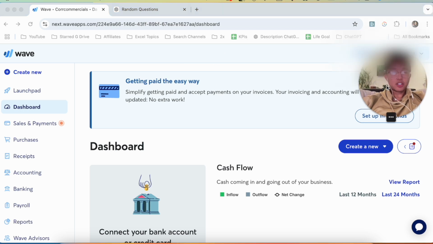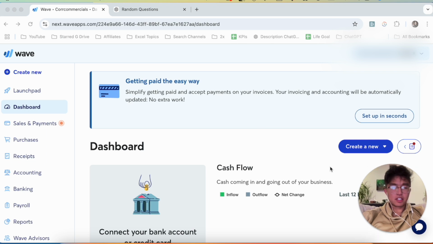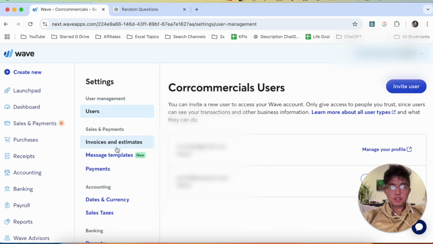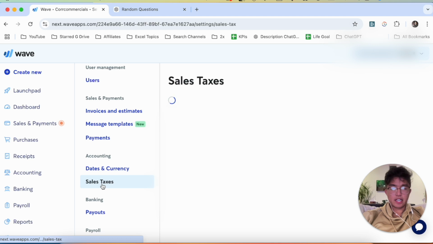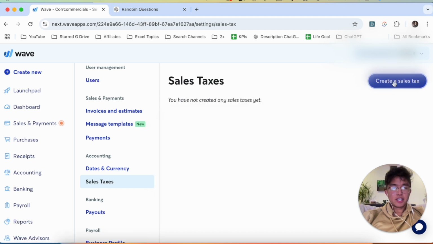So what we're first going to do is log into our Wave apps account, which looks like this right here. And then on the upper right hand side, you want to click on your business name and then click on business settings. From this page here, you want to scroll down under accounting where it says sales tax. From here, you're just going to click on create a sales tax.